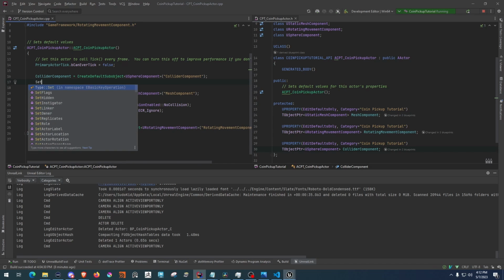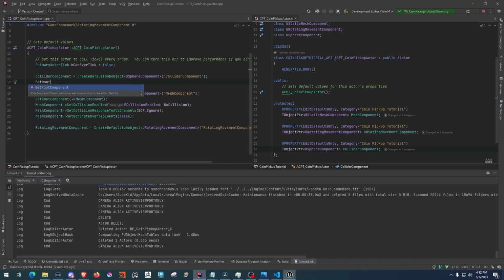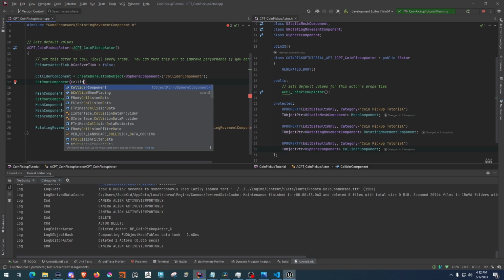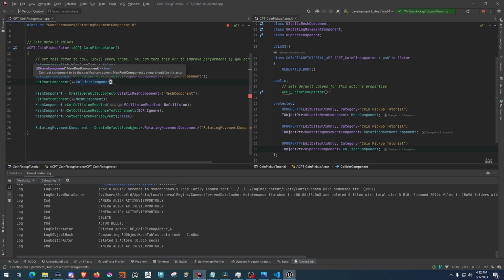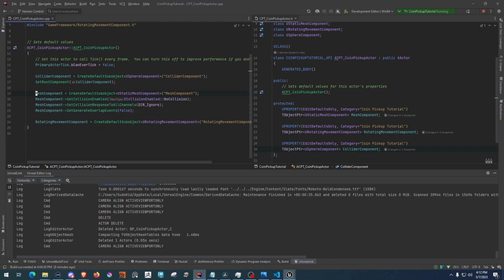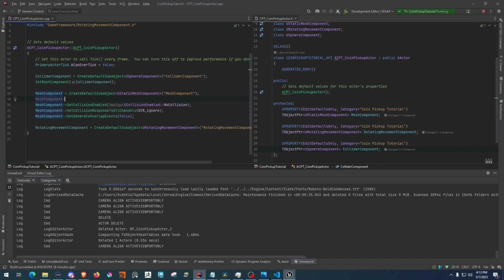And then we're going to set root component to the collider component, because everything is going to be under it, because we always want the coin to be in the middle of our collider, and this is the easiest way to do it. That means that this line needs to change from set root component to attach to the collider component. We're going to do that with mesh component, setup attachment, and we'll give it the collider component.